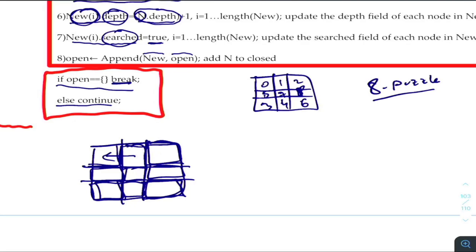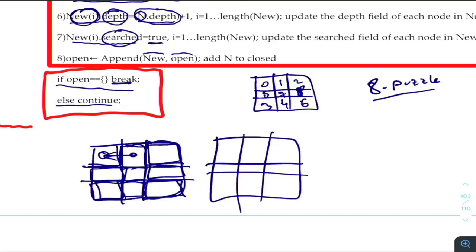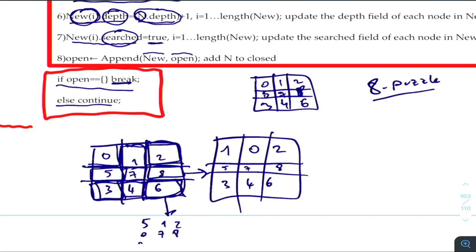For example, here this part is empty, so you can move a piece to that empty location. Starting from 0, 1, 2, 5, 7, 8, 3, 4, 6, if you move 1 to that location, you would have 1, 0, 2, 5, 7, 8, 3, 4, 6, right? You could also move 5 to that location, and you would then have 5, 1, 2, 0, 7, 8, 3, 4, 6, right?